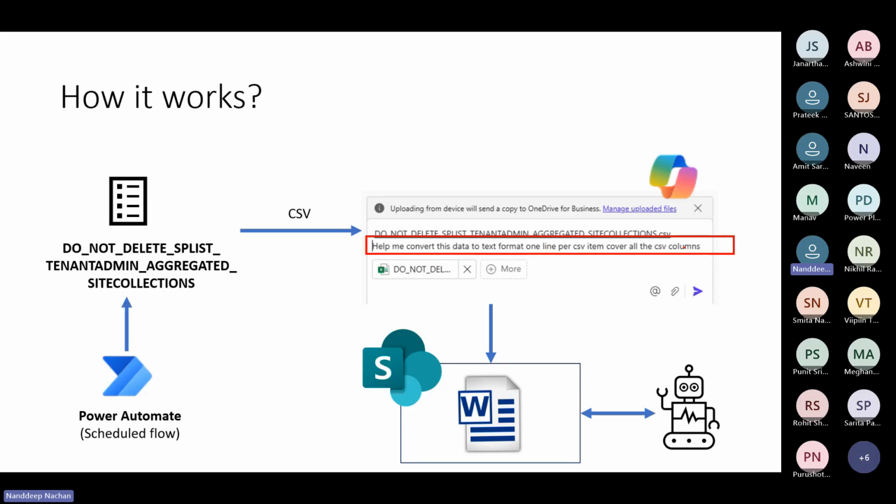Okay, so that means this particular CSV information should be converted into a human readable format, into sentences. And once we have that information, even our SharePoint agents will be able to use it. The output of that is nothing but this Word file. Let me open up that Word file and show you how it looks.